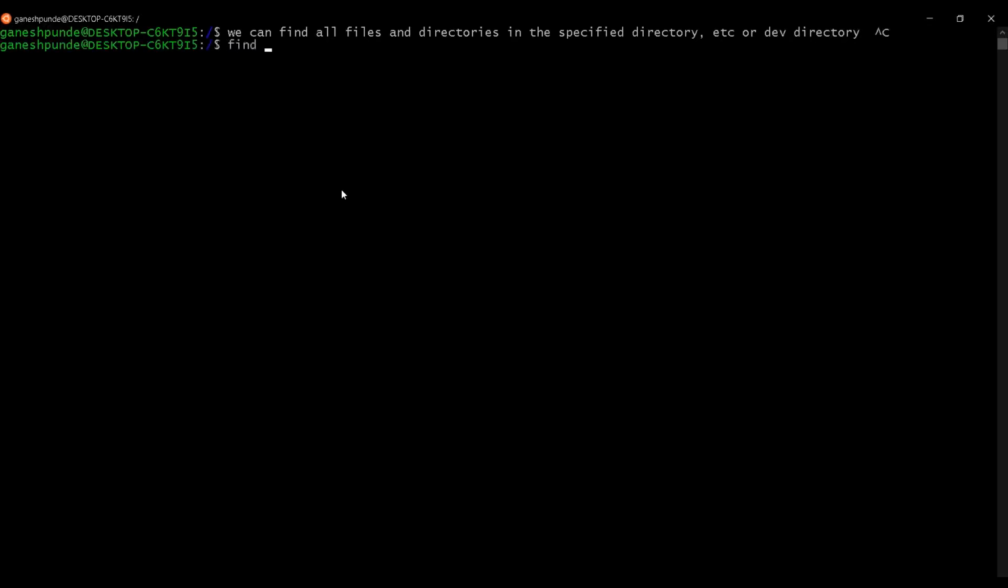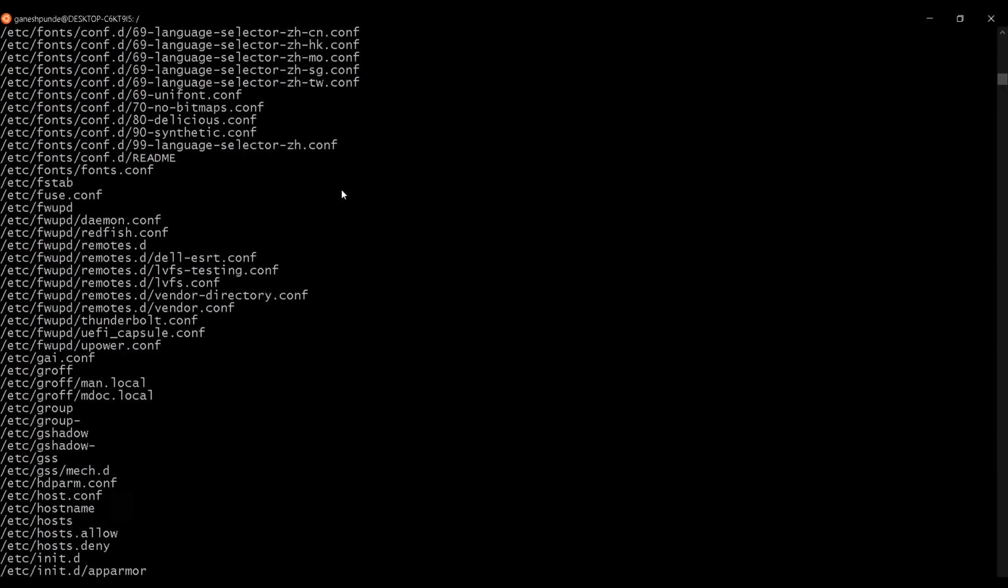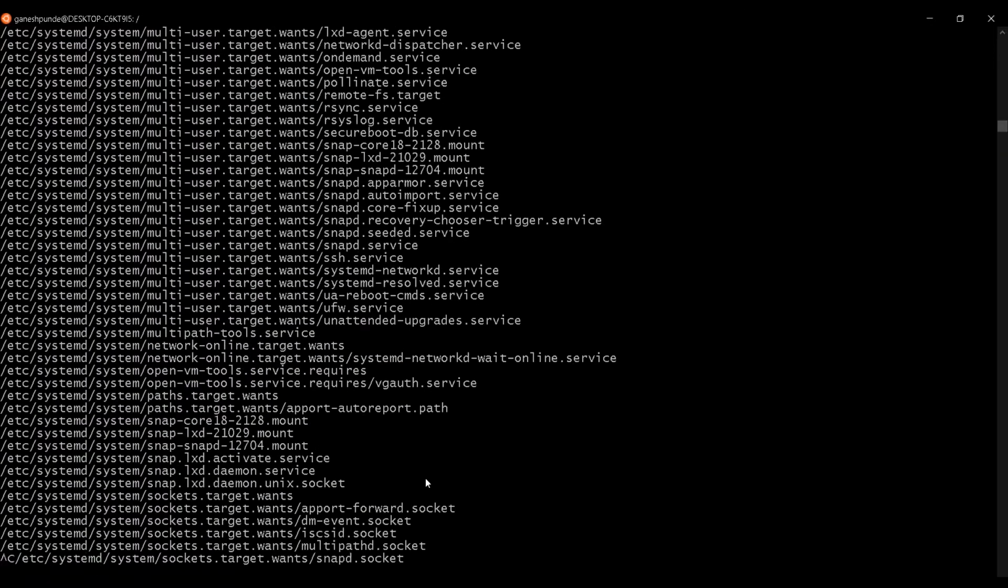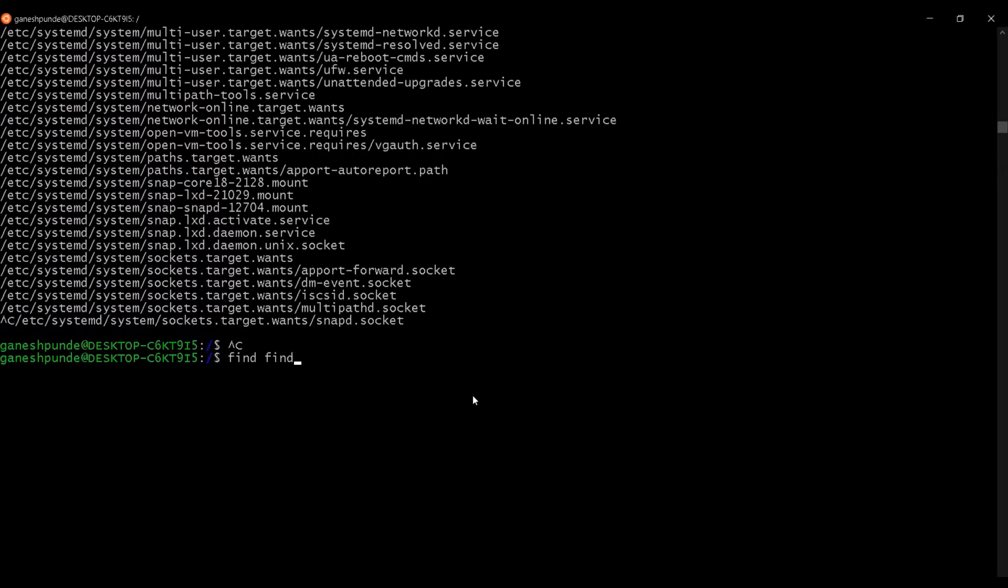So I can say find etc, right? You can see these many files and directories it is showing. In the interest of time, I'm just truncating this process, because it will show so many files. Now I want to find in the dev folder, and let's say I want to limit this because it is showing so many files. So I will use the limit option.